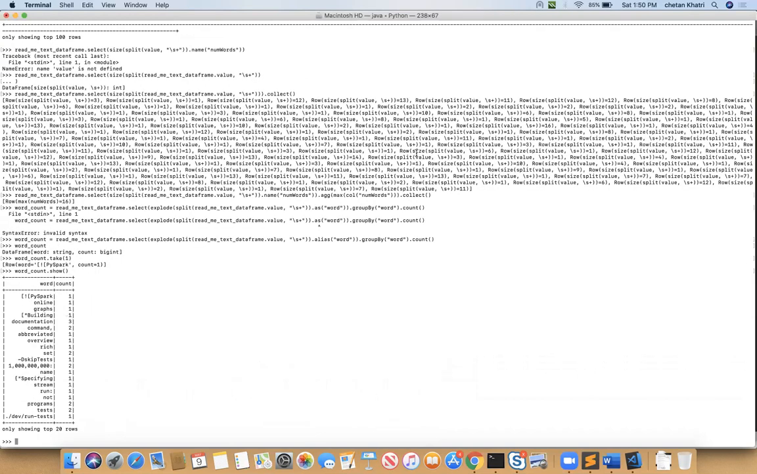So what we have done: data frame dot select, you want to select something from that. Explode is a function which can explode the data from a different data structure to the column data structure. You say string to column data structure explode. You want to split this value by a space, and you want to call this entire expression word. You want to group by word, right? Every word you want to group by, and you want to count. Got it?